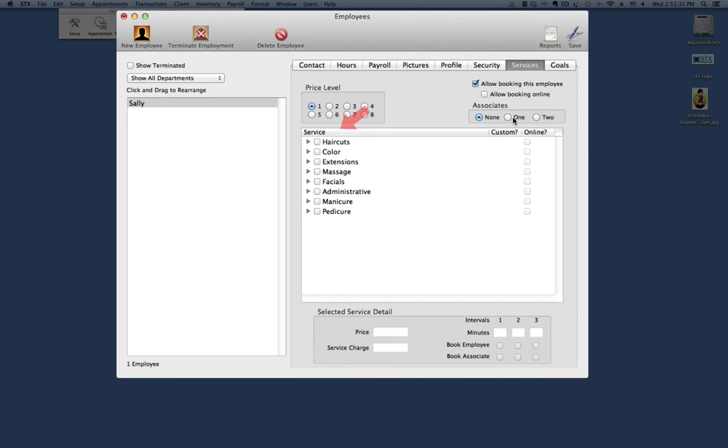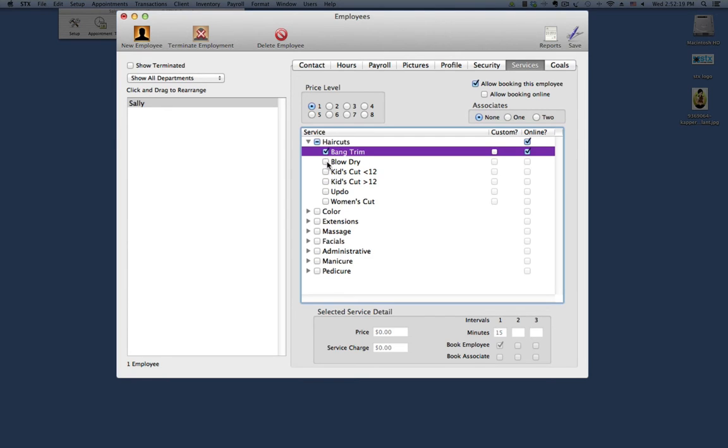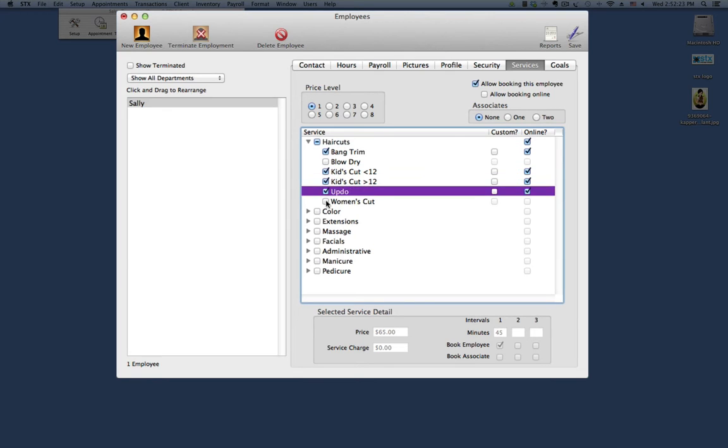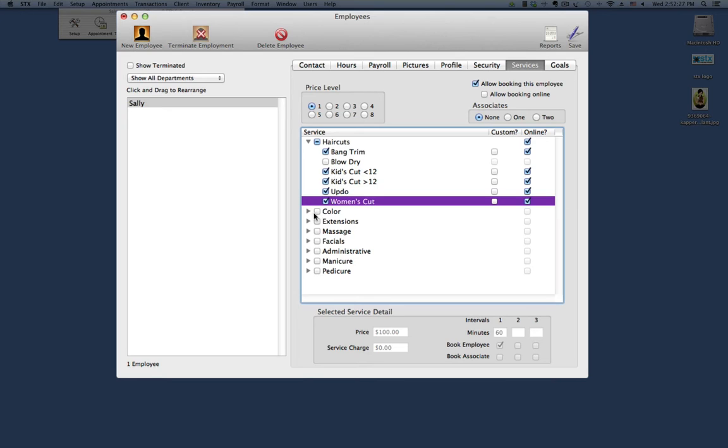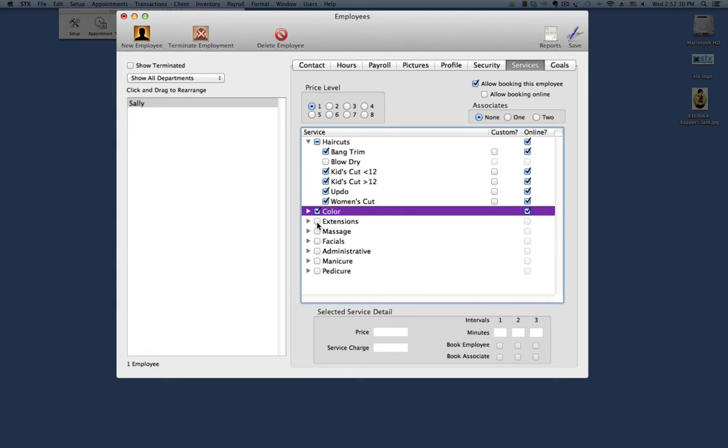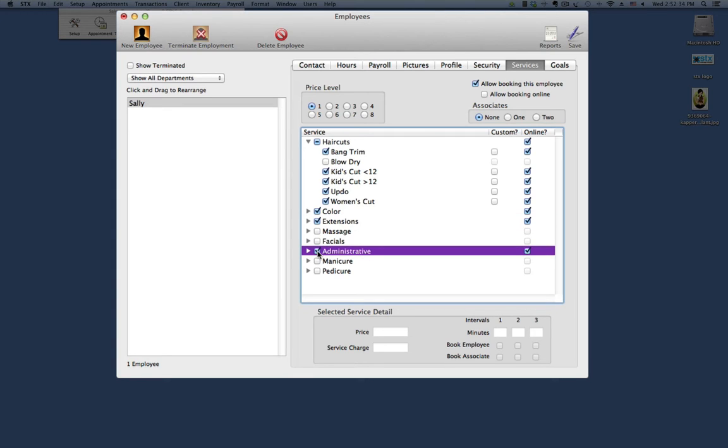In the large service box, in the center of the window, you'll see the service groups from your service setup. When you turn down the triangle to the left of the service group, you'll see each service you've set up that belongs in that group. To allow the employee to be booked with a particular service, you'll check the box next to the service. If the employee performs all of the services within a group, you can check the box next to the group.